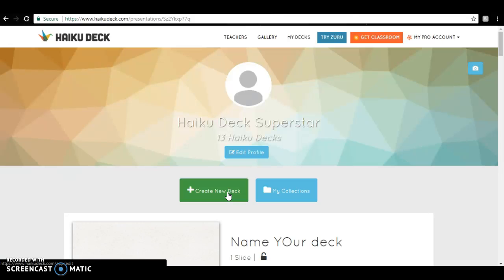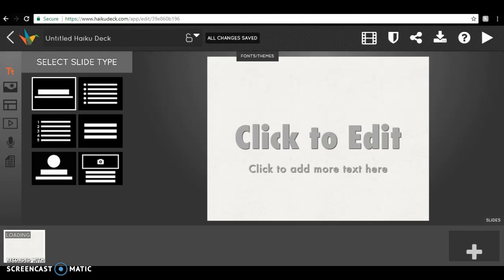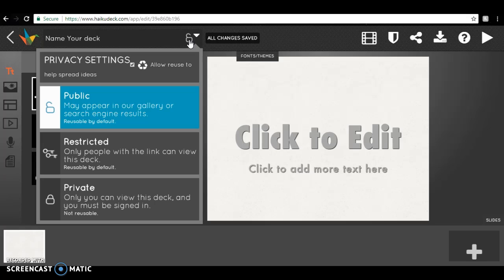To begin creating, please select the Screen tab, Create New Deck. This is the page where you will spend most of your time editing your presentation. To begin, please name your deck. Once your deck is named, you can then change this lock icon for your privacy settings. You can change it to public, restricted, or private, depending on who you want to see this presentation.